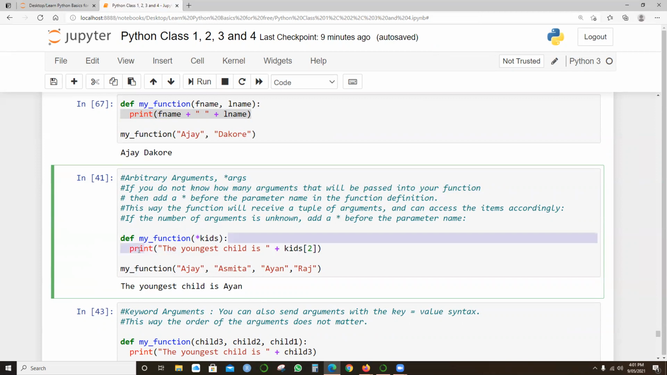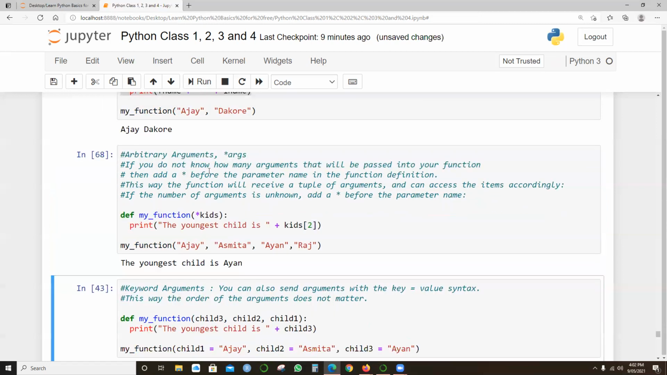So I'm defining my function with star kids, and I say print the youngest child is kids, and from the list I pick the position 2. In my function, I'm passing Ajay, Aspita, Ayan, and Raj. When I run this, I get the youngest child is Ayan. Why? Because Ajay is at position 0, Aspita is at 1, and Ayan is at 2. And just in case I change it to 3, let's run it. This time I get the youngest child is Raj. Why? Because it's starting with the 0th position, then 1, 2, and 3, right?